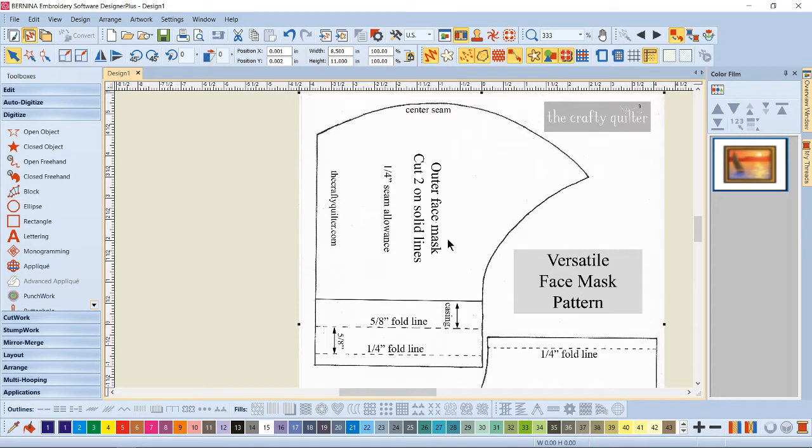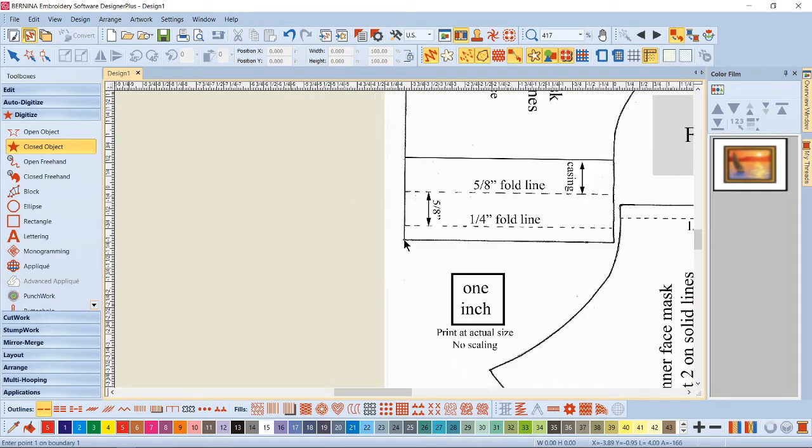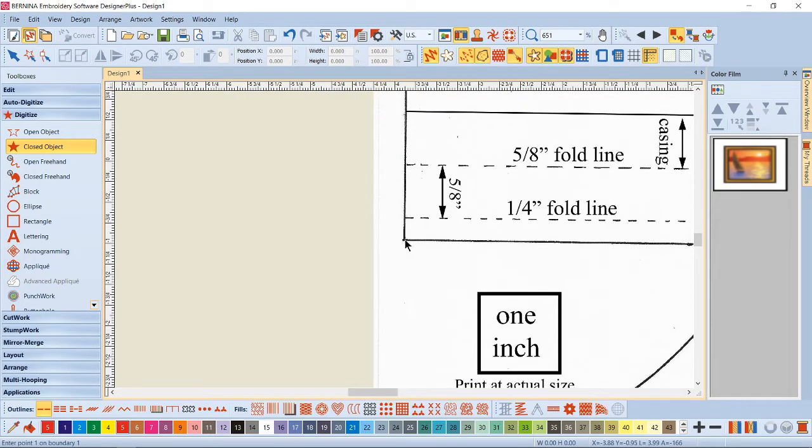Okay, but anyways, so I'm just going to do the outer face mask because that's what I want embroidery on. I really don't want embroidery next to my skin. So I'm going to select the Closed Object tool, a single outline stitch, and the color red so I can see it better. And a lot of these face mask patterns are hand-drawn. So we could theoretically just digitize it using the auto digitize tools, but I find it's easier to digitize it myself. So I started at the corner with a left click.